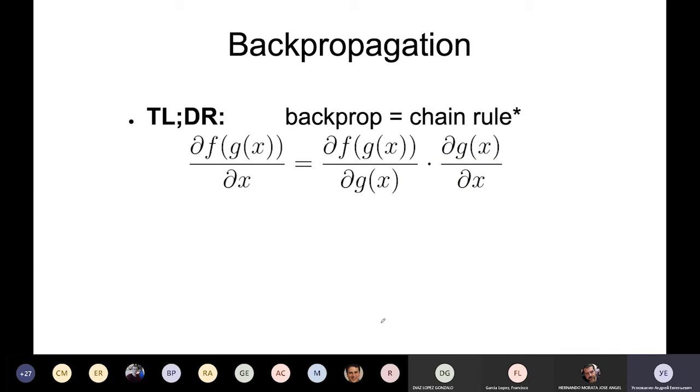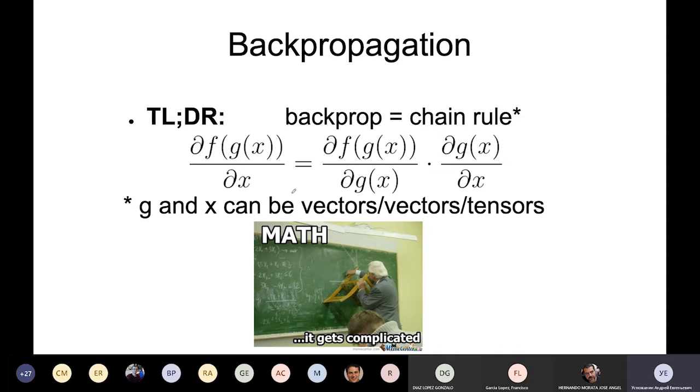as soon as your function is differentiable. And in mathematics, it is called the chain rule, so you can compute the derivative of a function over another function using the following procedure. We just take the derivative of the internal function and then take the derivative of the external function, treating this internal function as an argument. It is a simple mathematical procedure, especially where g and x can be vectors, tensors or matrices. You can do it by hand, and the computer can do it for you as well.